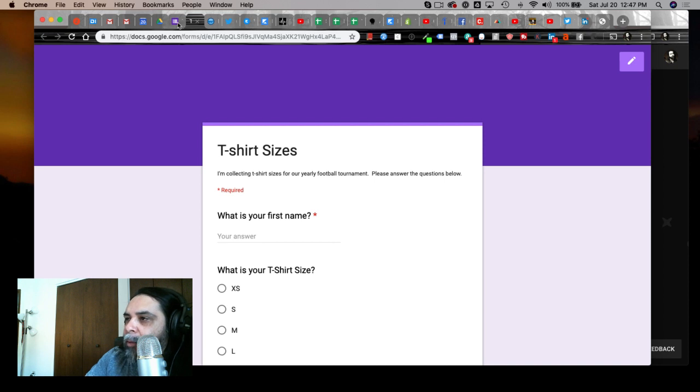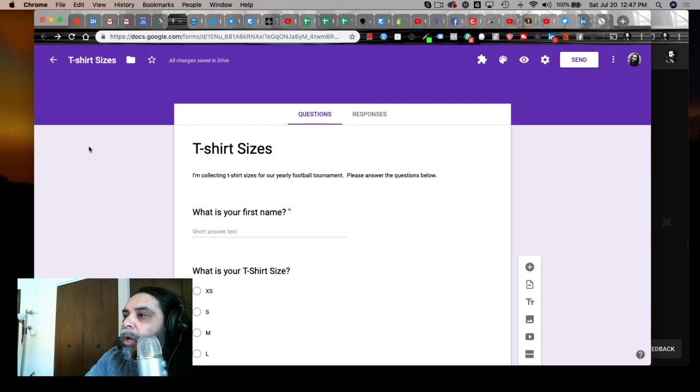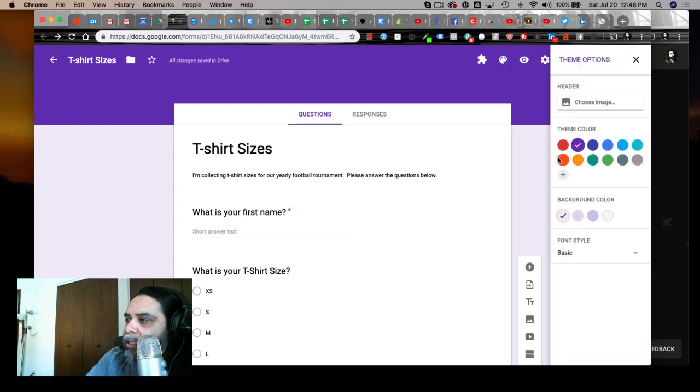And let's say we don't need the preview anymore, so we're going to go ahead and click out of that. And then let's say we want to change the color. So you can come up here to this customize theme or the palette, and you can go ahead and click on the palette, and you can change the color, anything that you want, or you can change the header that you want.